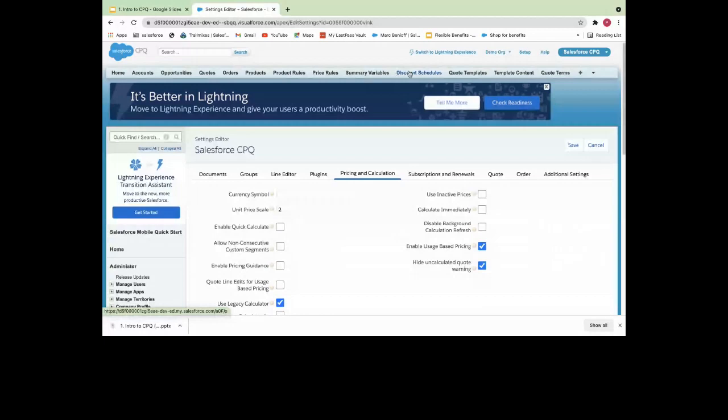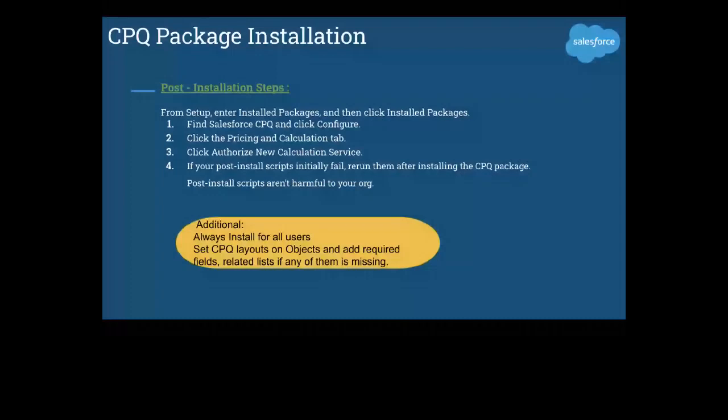Again, presenting the slide of post-install: make sure you add all the object layouts as CPQ layouts for all the users dedicated to use this org, and bring in all those fields. Sometimes CPQ layouts may miss important fields, so you can use these steps. And we welcome all your questions.